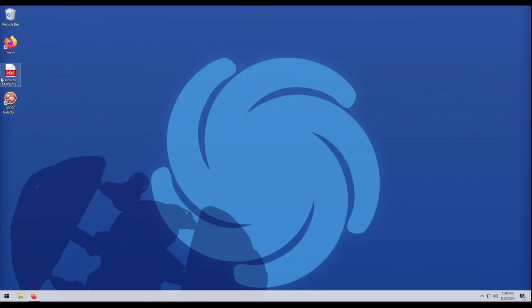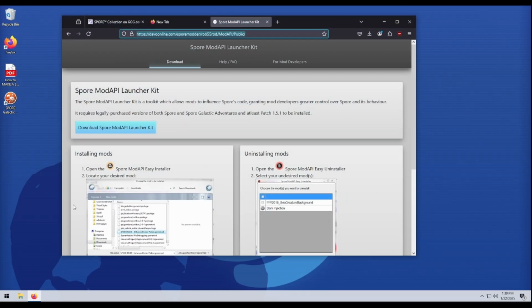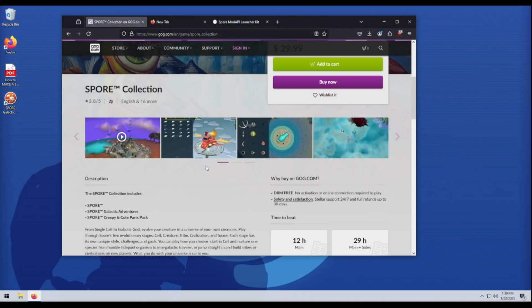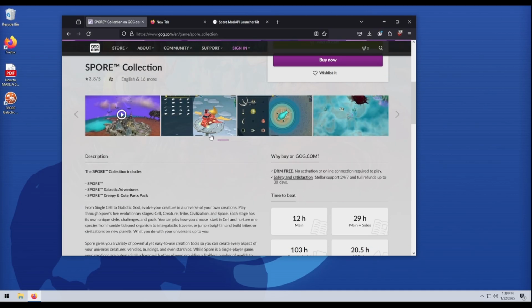So what you're going to need is a copy of Spore Galactic Adventures. You can get it from GOG.com, because the whole gimmick on this site is you own the game when you buy it. So it has no DRM, which is the reason it doesn't work on most other platforms. Like if you try to mod it on Steam, it will literally break down.